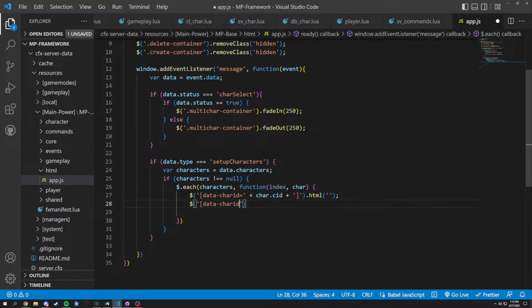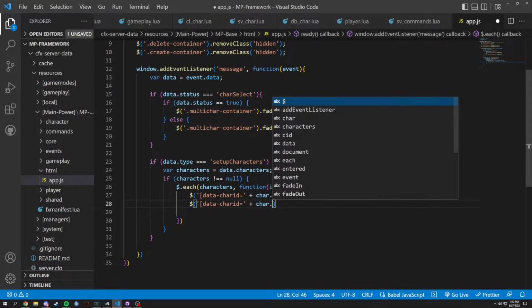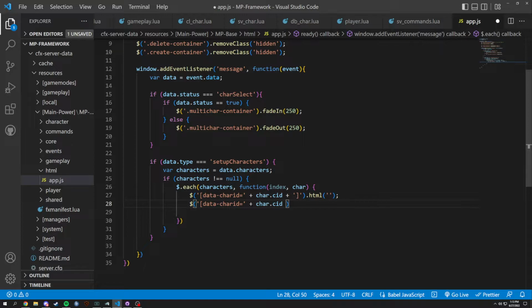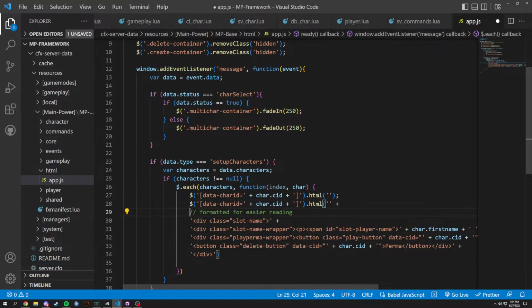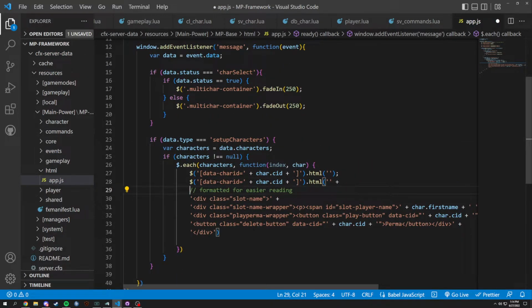So we start off with the same thing, character ID, and we go into plus char.cid plus, and then we do a .html here, and inside we're actually going to do this plus all this. So let me just space this out. Let me bring you through this.